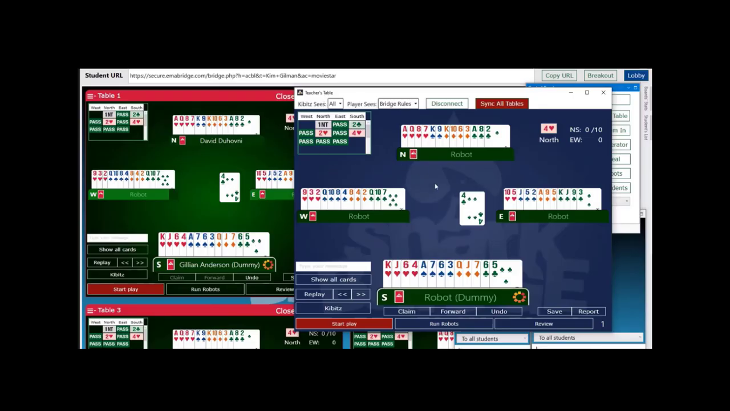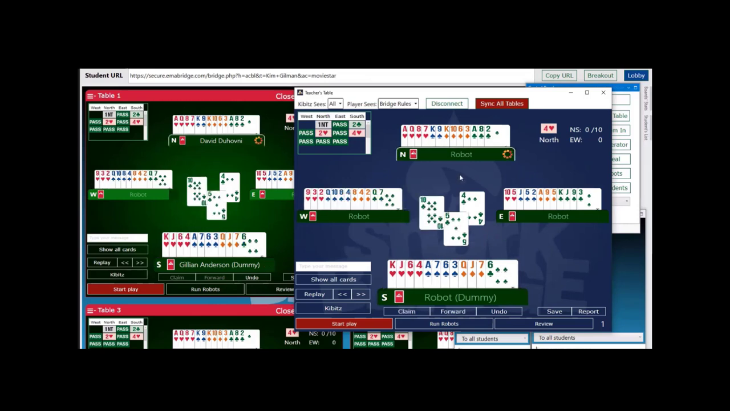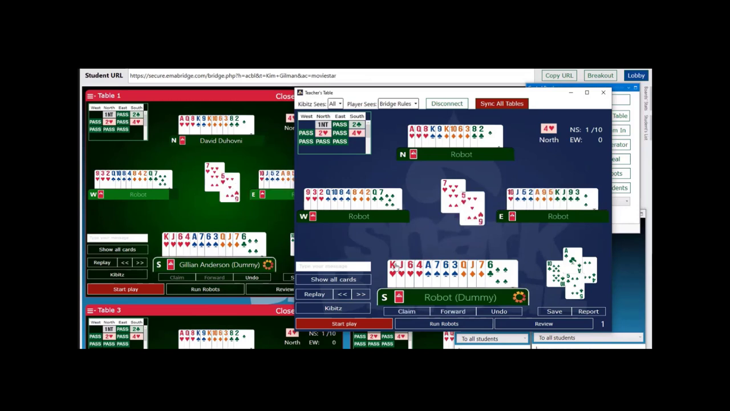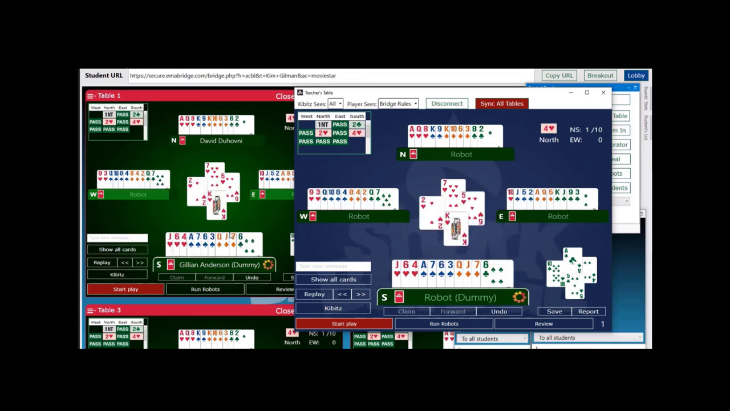So again, lots of different choices about replaying, where to bring it back to, either the very beginning or bring it back to the auction, or perhaps a few tricks have been played. And if they're at a different stage, again, you can sync all tables and bring everybody back to right where you are. Okay, so we've won the opening lead, and I'll show them about drawing trumps, etc. And as you can see, what I'm doing at the teacher's table plays out at every table. Okay, so I want to show you just a couple more things, and then we'll open it up to questions.